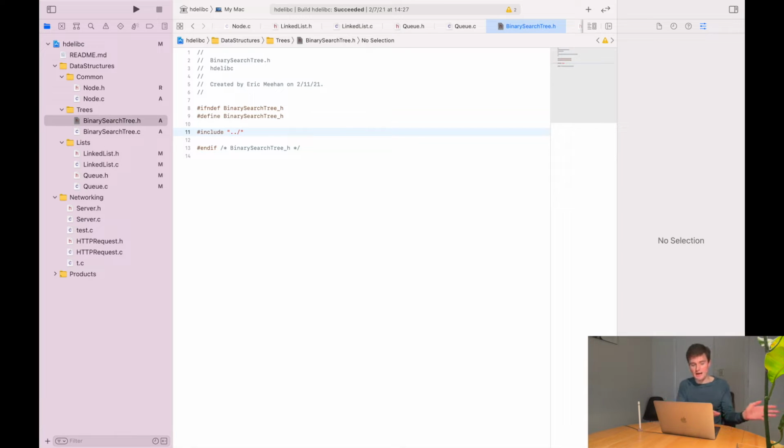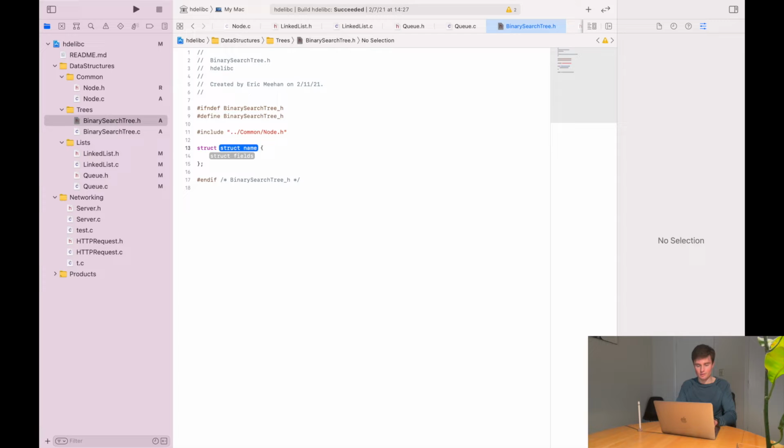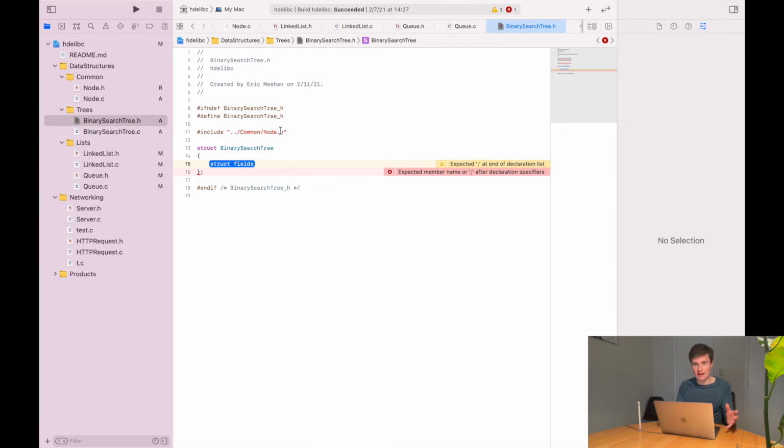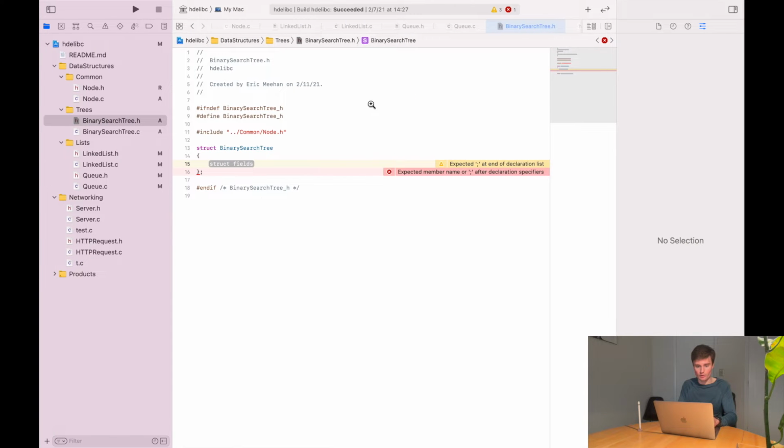That symbol just goes back a folder, and so I can say common/node.h. Okay, so we're going to define a structure for our binary search tree. So struct, and let's do our struct def, binary search tree, and our fields. Here we are again going to have a head, just like our linked list had a head that pointed to the first item in the list. Our head is just going to be this top level node. So we're going to have a struct node pointer called head.